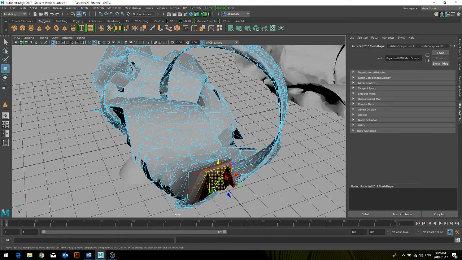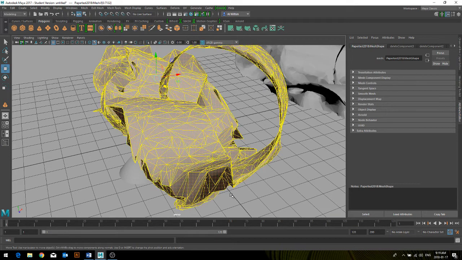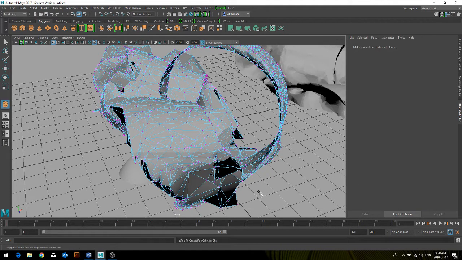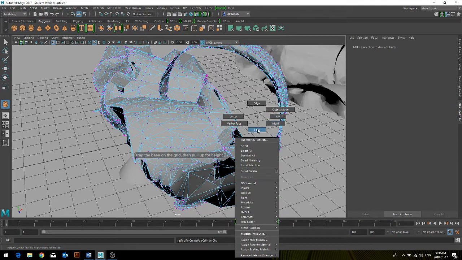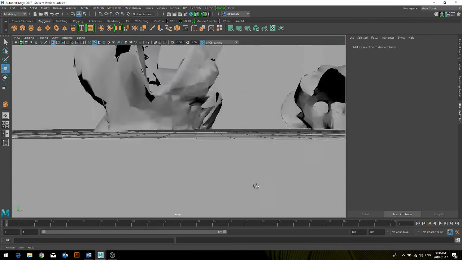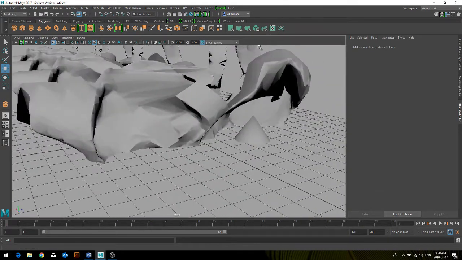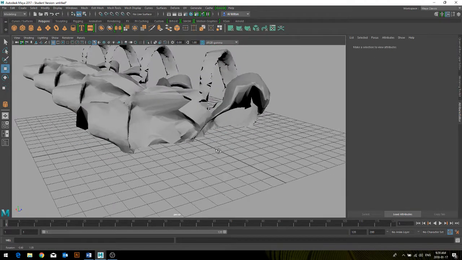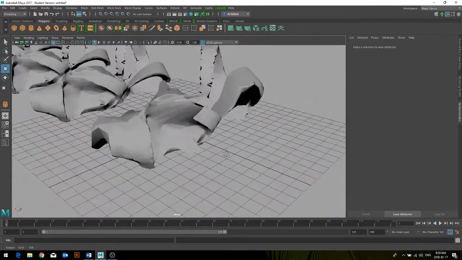Sorry, I should have mentioned this before, if you hold down select, you can pick multiple faces and begin to extrude them out that way. So just pull these guys out. And so yeah, this is a very weird shape that we have going on here.